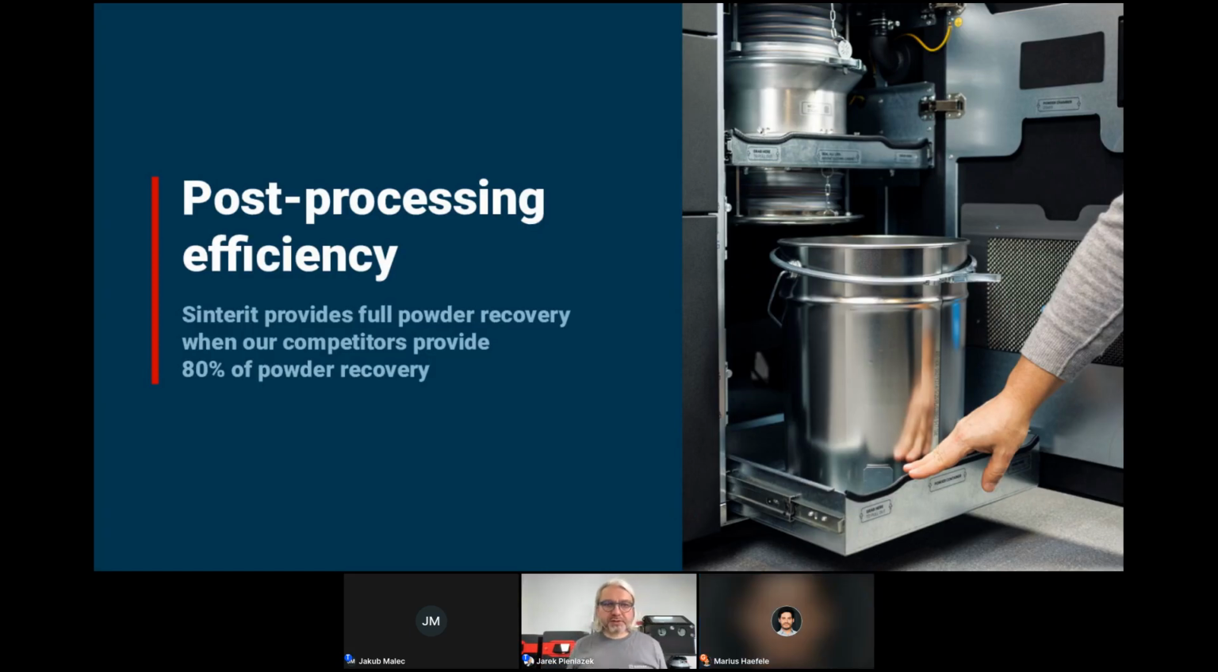Okay, post-processing efficiency, this is a very important part. I'm giving the floor to Kuba. Okay, so with our post-processing solutions, we can achieve very high levels of powder recovery. Basically, we can recover almost all the powder we used for the printing, while our competitors usually allow us to recover only 80% of the powder used.